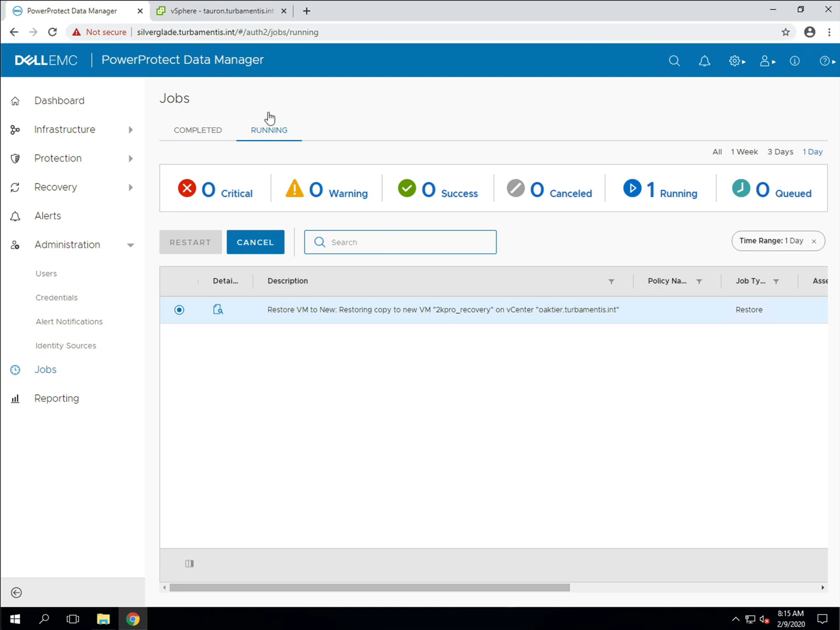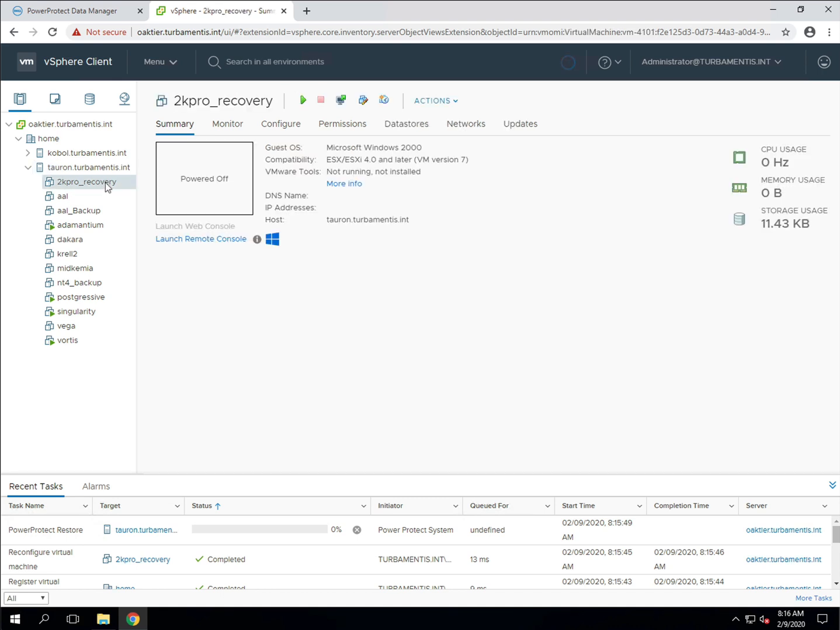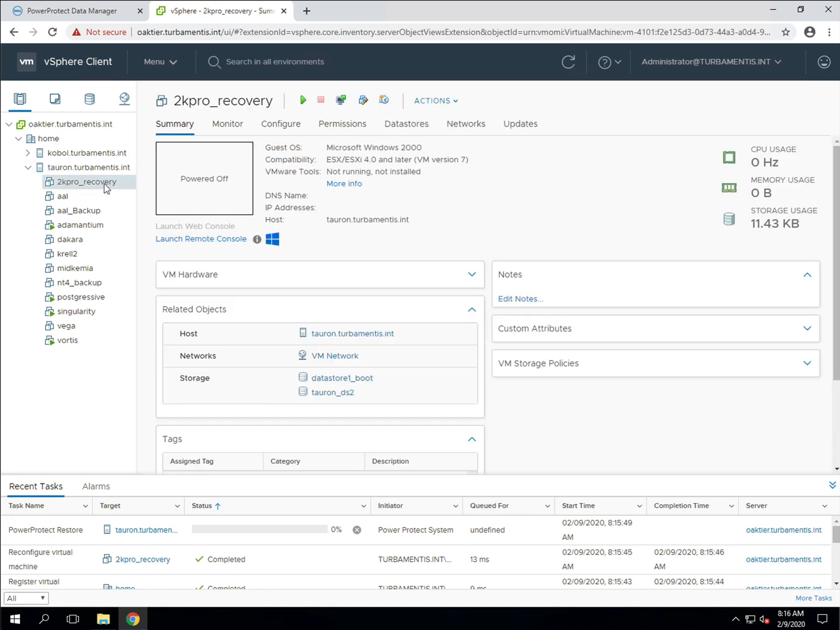With the recovery underway, we can switch the view to the vSphere web client if we want to, in order to see what steps are being taken within the VMware environment, and you can see the recovery progressing here. That concludes the image-based recovery. Stay watching now to see a file-based recovery to an alternate host.